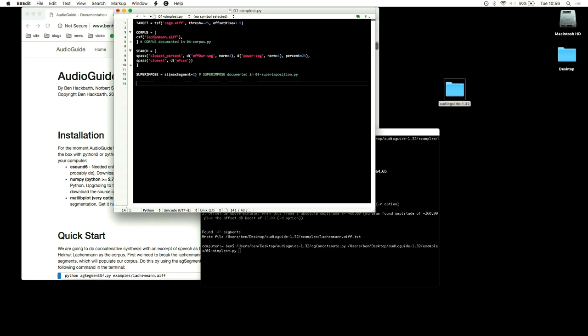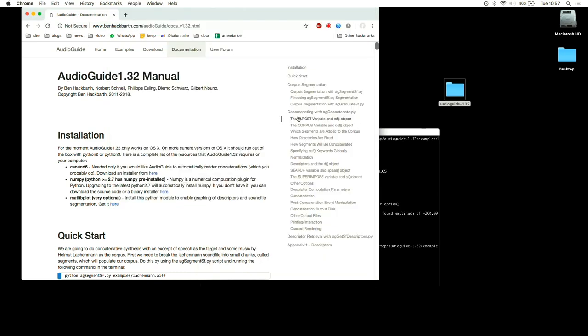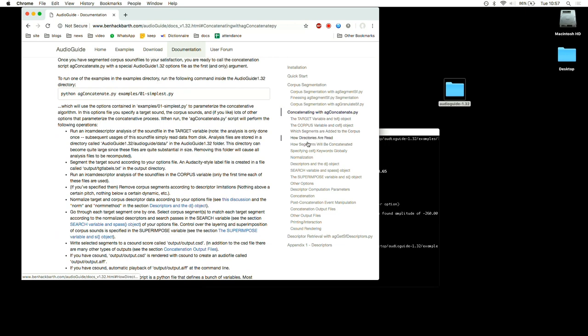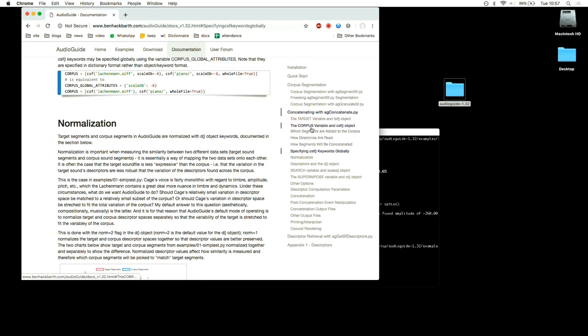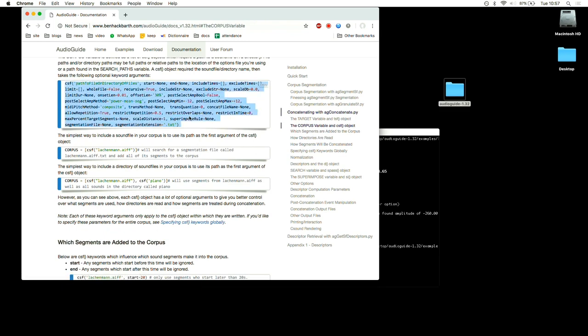The more complicated ones, and probably the ones that are more interesting and the ones you'll interact with more intensely, are objects. The reason they're objects in a Python scripting kind of language is because each of them has a bunch of keyword arguments that let you specify and parameterize different aspects of how it works. So the corpus sound file object has something like 30 different keyword arguments that can affect how that corpus sound file or folder is read, processed, made available to the algorithm, etc.